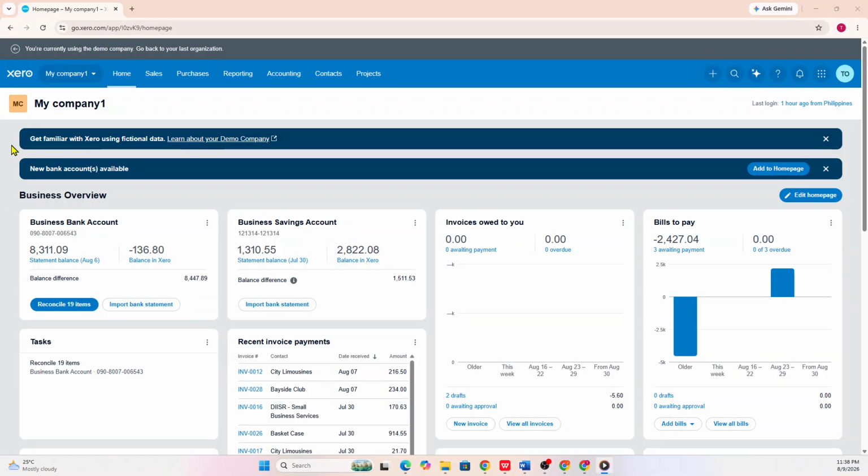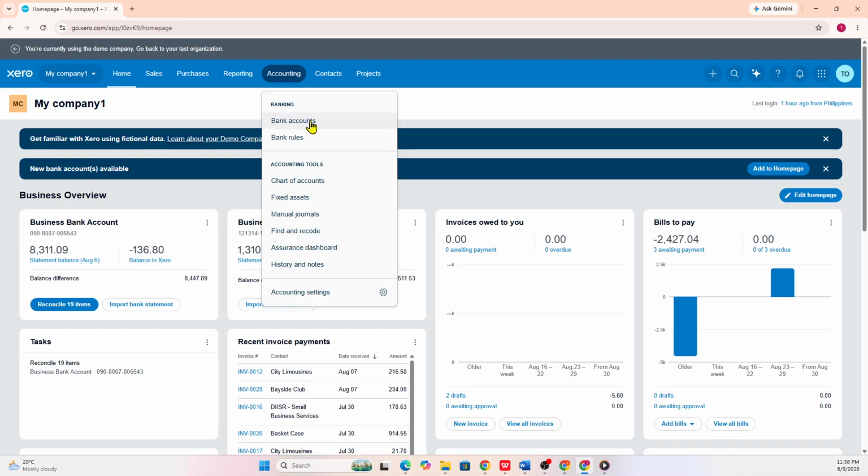In today's video, I will walk you through how to split payments in Xero. Start from the Xero dashboard and go to the Accounting section at the top of the screen. Click Accounting to open the drop-down menu, then select Bank Accounts.